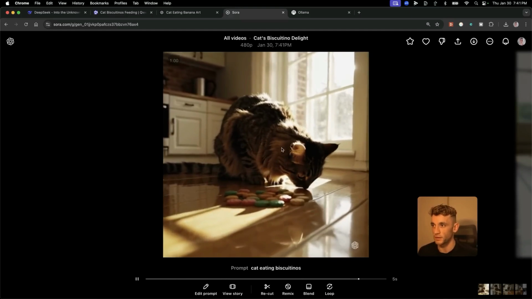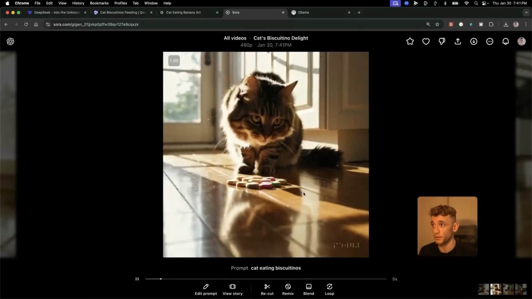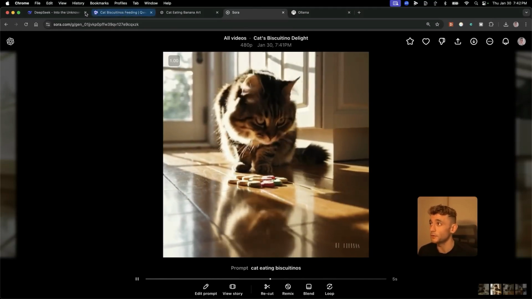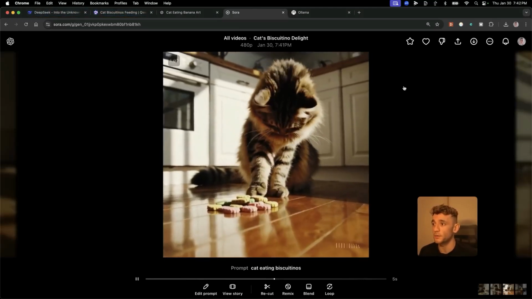Honestly, that's probably the most realistic video out of all of them. I would say that wins by a long way. And it's given us 4 different options. So it is superior to Qwen 2.5 Max. I can see why it costs a lot more money. I probably wouldn't use this as B-roll, but it's impressive.